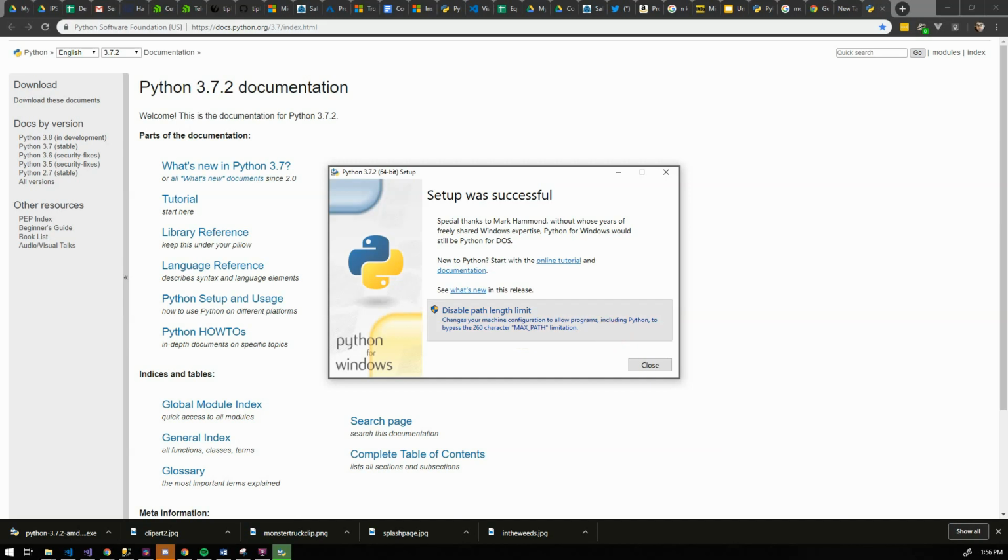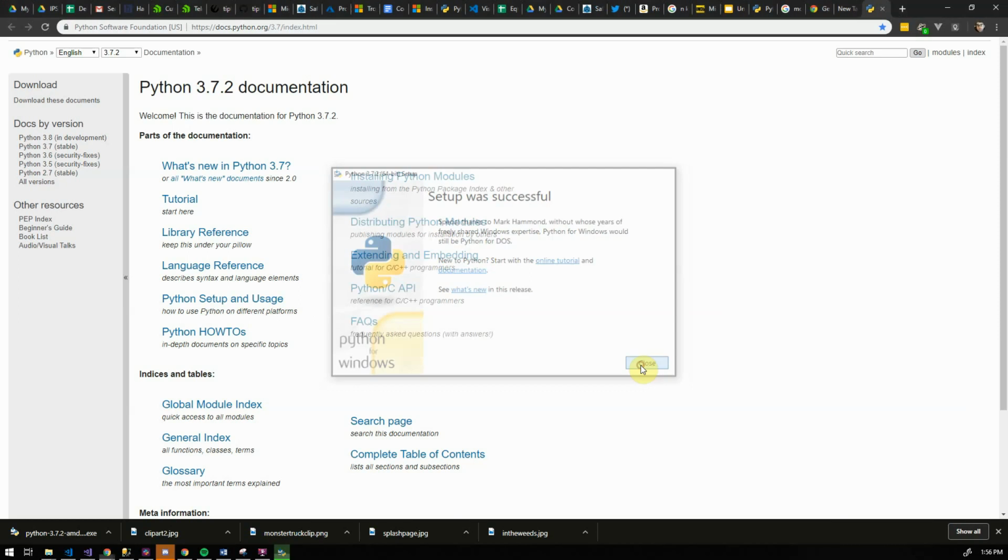Yeah, we're going to go ahead and allow that. This is allowing it to bypass the max path limit on the operating system. There's really no problem doing that on a Windows 10 system, and it could potentially help prevent errors down the road. So I'm going to go ahead and close that.